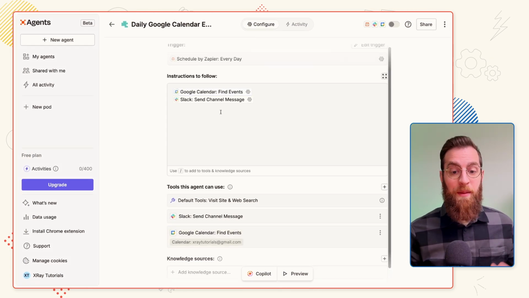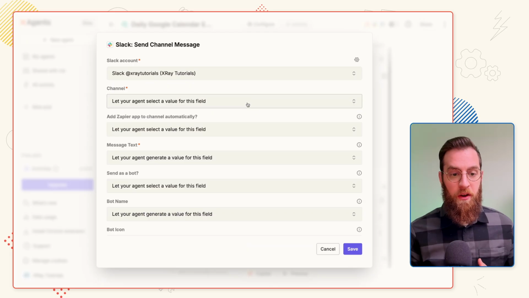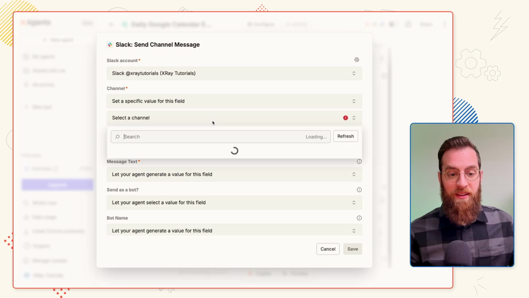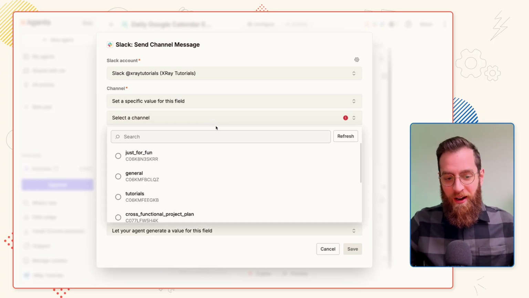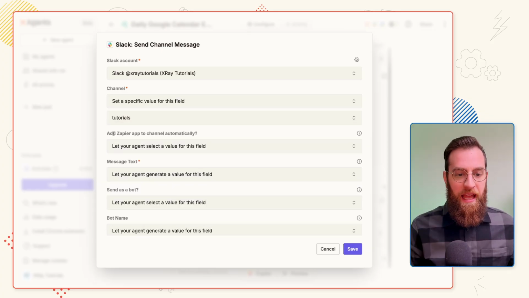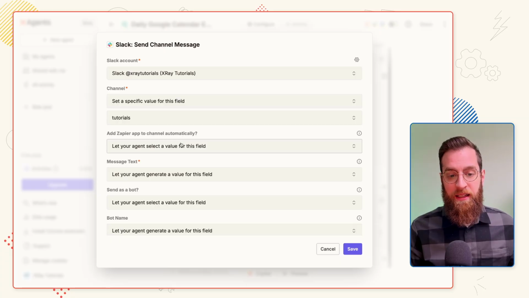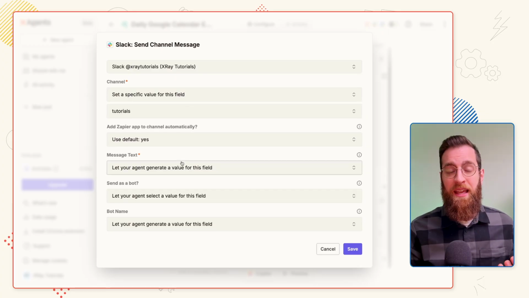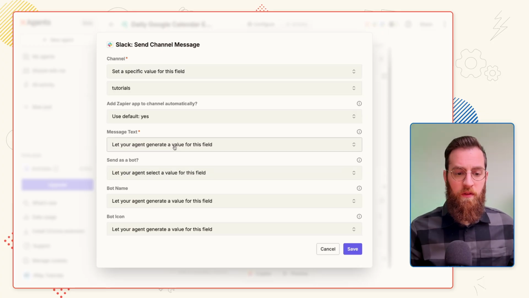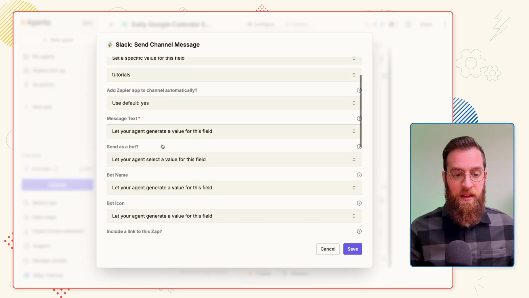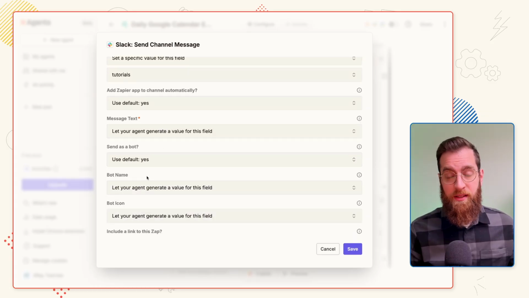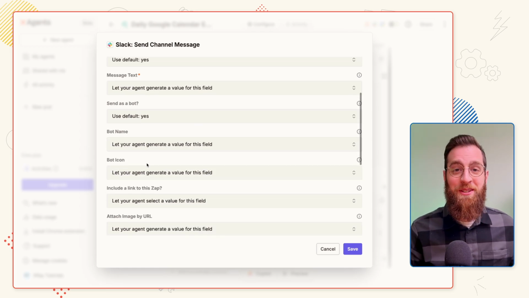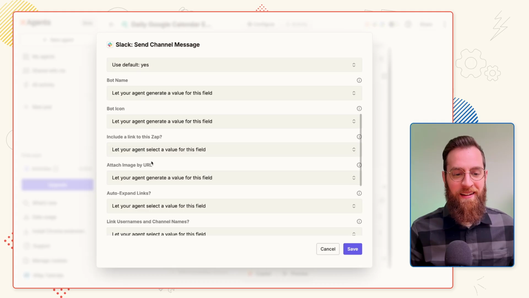Now we're going to do the same thing for Slack. So open up the configure menu. Again, we want to specify the channel here. Click on a specific value because we have a lot of Slack channels here, and we're going to do the tutorials channel. Add Zapier app to channel automatically. We could default yes. That way we know the message will always be sent in case Zapier isn't already added to that channel. For the message, we'll let the agent decide. Send as a bot, we always want it to send as a bot. And the bot name, we could let it show its creativity there along with the icon.